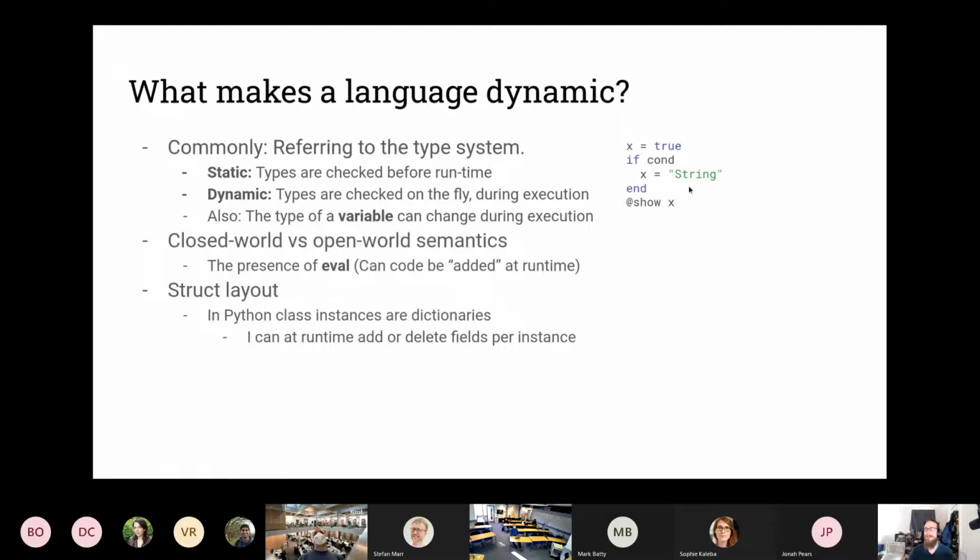Right, and here on the side, I have a small Julia program that has dynamic typing on the variable x. X in the beginning is a Boolean, and then depending on whether or not I execute this condition, x will change to a string. I can still statically reason about these types, but the runtime semantics are that depending on the execution of the program, x has a certain type.